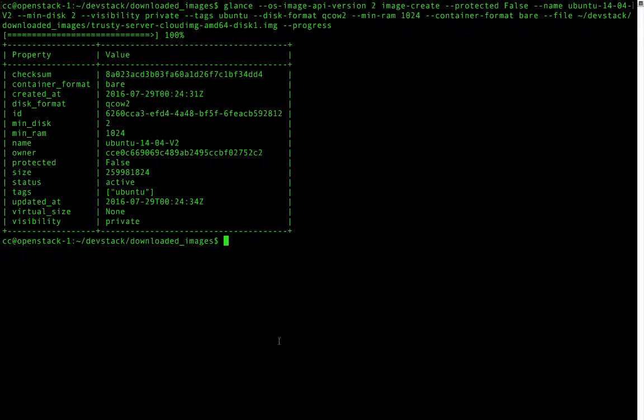As you can see, we have set many of the parameters of this image, like protected, name, visibility, tags, disk format, minimum RAM, container format, file, and progress. Let us look at one more way of creating an image with version 1 image API and using a location URL. Here you can find that you can directly specify the location parameter, which is a URL from which the image can be directly downloaded.